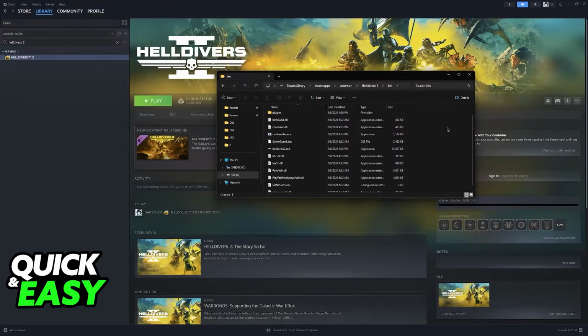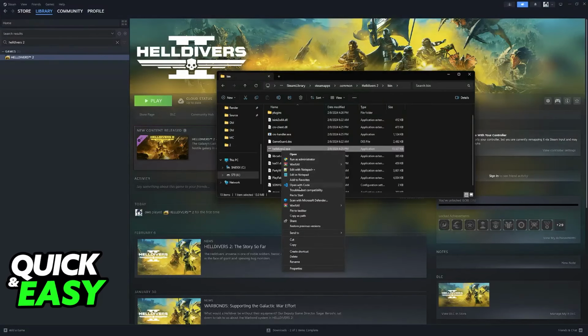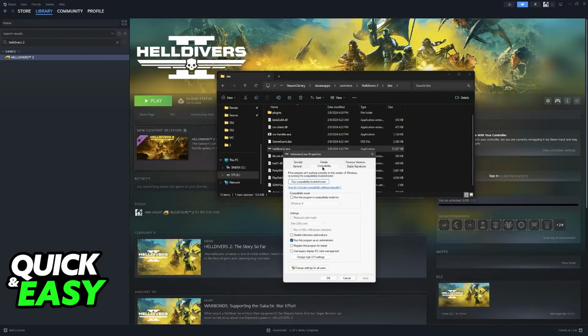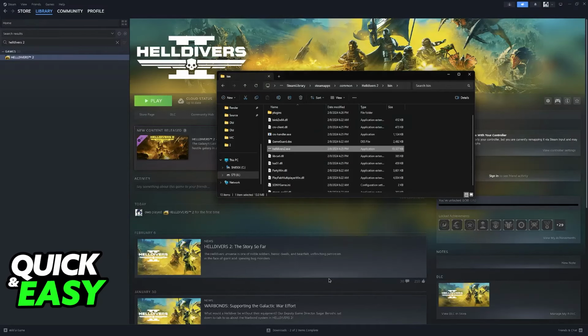Once it is deleted, the next thing that you should do inside of this folder is to right-click Helldivers 2, go into Properties and Compatibility. Make sure that you run this program as an administrator. Click OK as soon as this box is ticked.